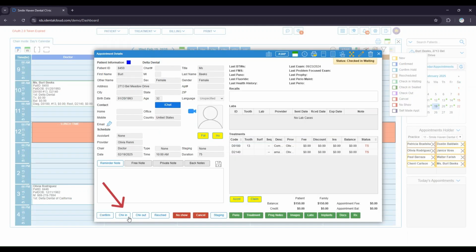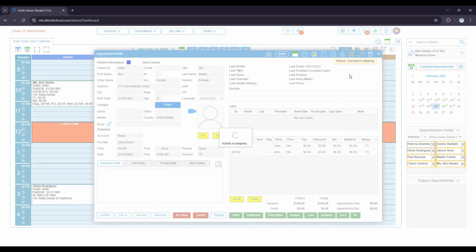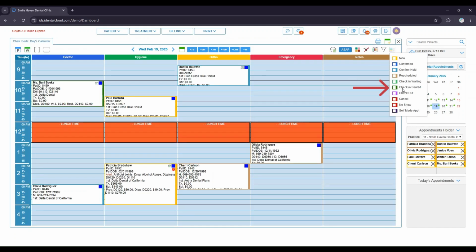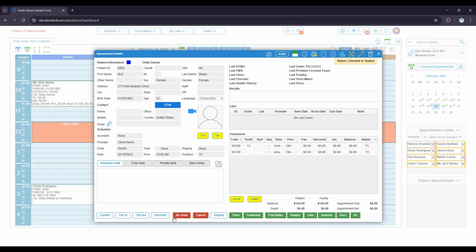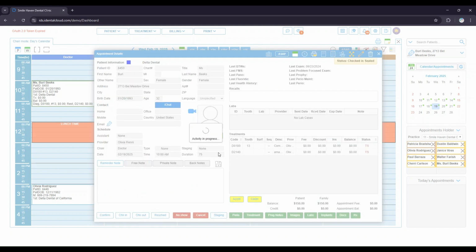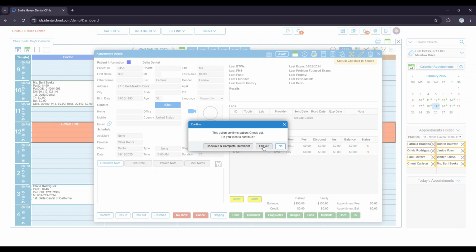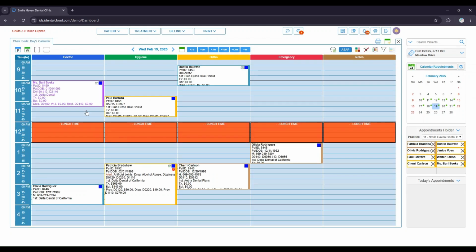When the doctor or provider is ready for the patient, I will then press Check In again and then press Seated. The color will change to dark green. After the patient is cleared from the appointment and the treatment is finished, I will then press Check Out. And the color will change to purple.